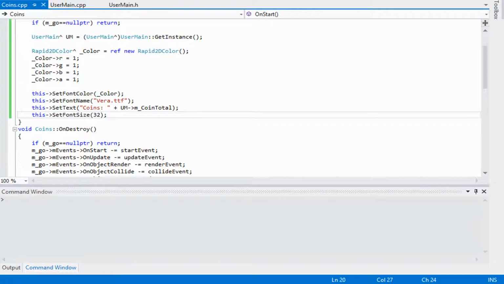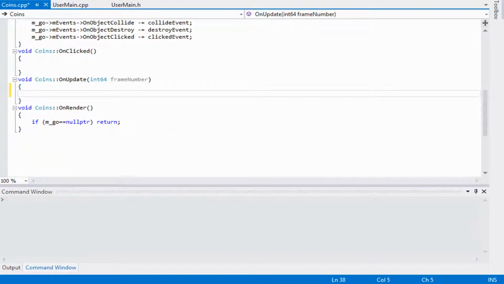There is only one more thing we need to do in coins.cpp, and that is scroll down to the onUpdate method. The reason we need to write some code here is because the only time it will draw the text to the screen is when the onStart function is called, and that is only when the game begins. So we use the onUpdate method in order to continually draw the score to the screen. So when the score changes, the score drawn on the screen changes as well.